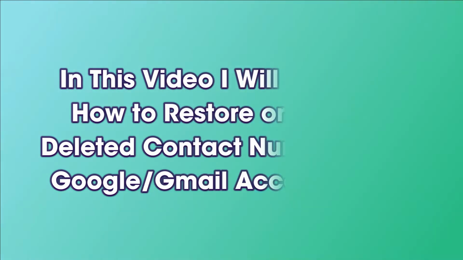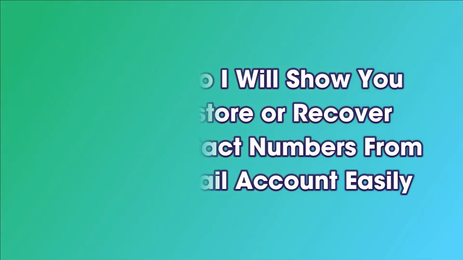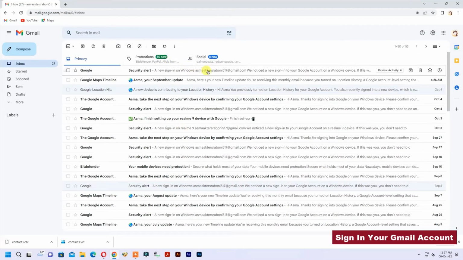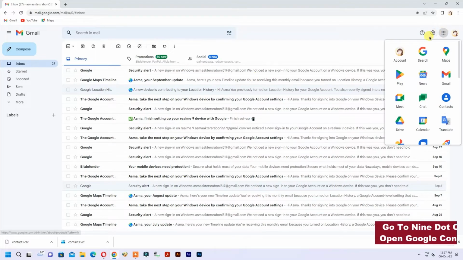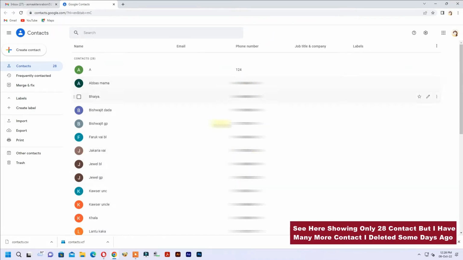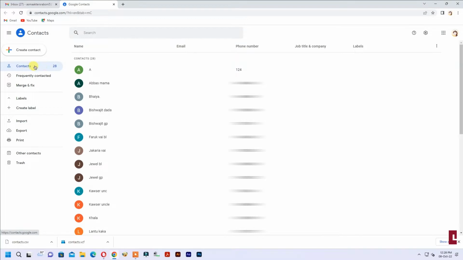In this video I will show you how to restore or recover deleted contact numbers from Google or Gmail account easily. Sign in your Gmail account. Go to 9 dot option and open Google Contact app. See here showing only 28 contact, but I have many more contact I deleted some days ago. Let's see how to recover.